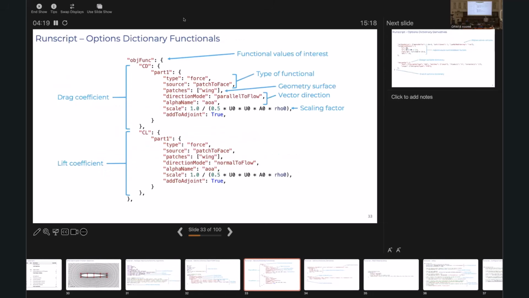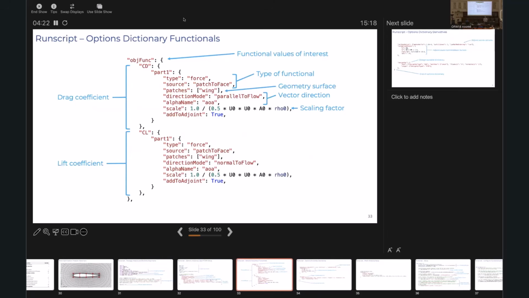Once we define the OpenFOAM options, we define our functions of interest. So this is the functions. We have an objective function dictionary, and in this case, we define the drag coefficient that will be given by OpenFOAM, and same with the lift coefficient.